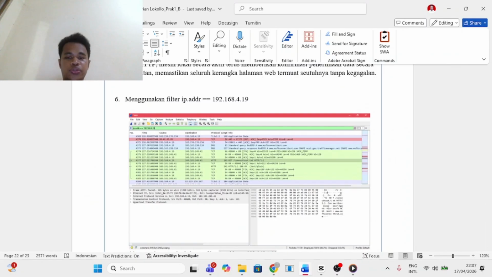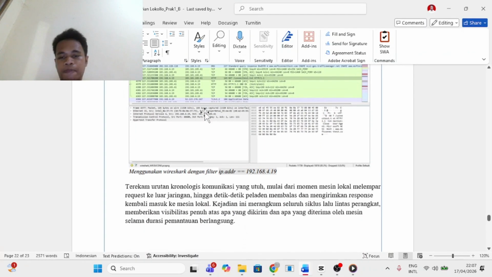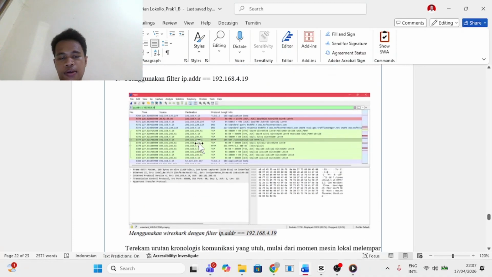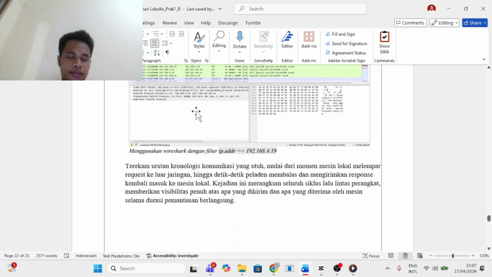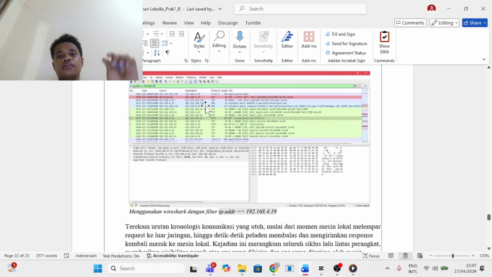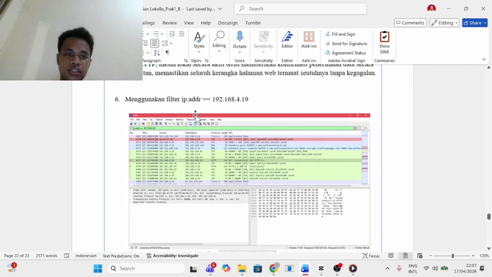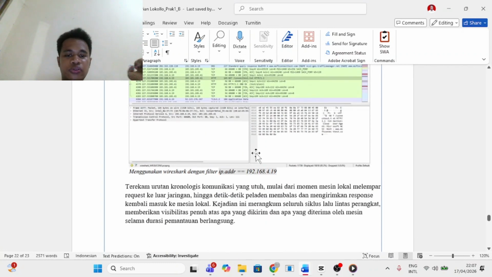Now we are going to scan our own IP, but for this one we're going to scan it with some sort of, or not exactly, a starting filter. So we can see all the activity that our IP address has been doing. This is the more detailed version of what we just talked about in the earlier stage.